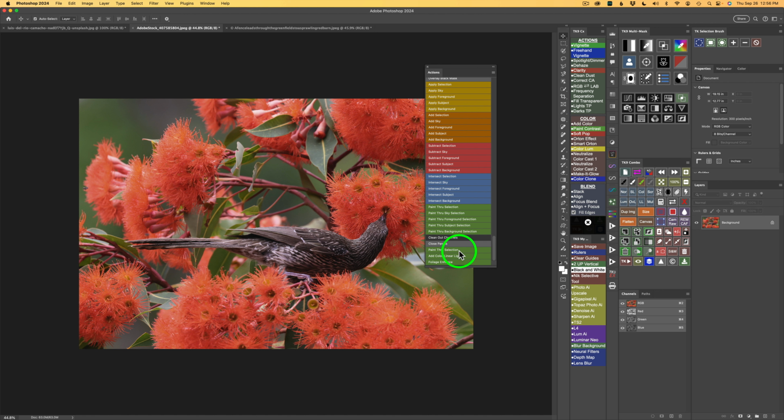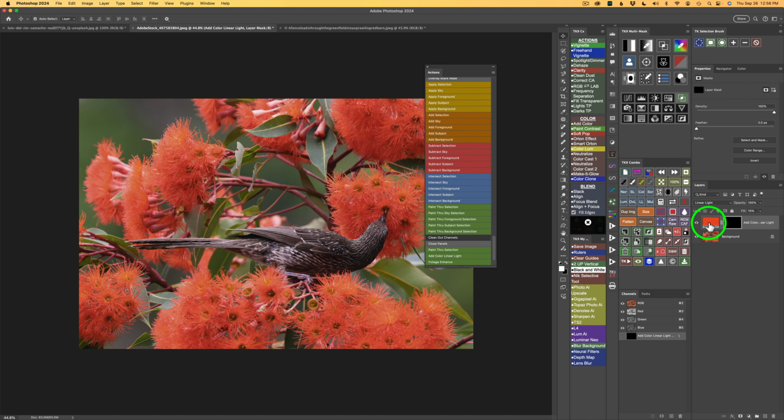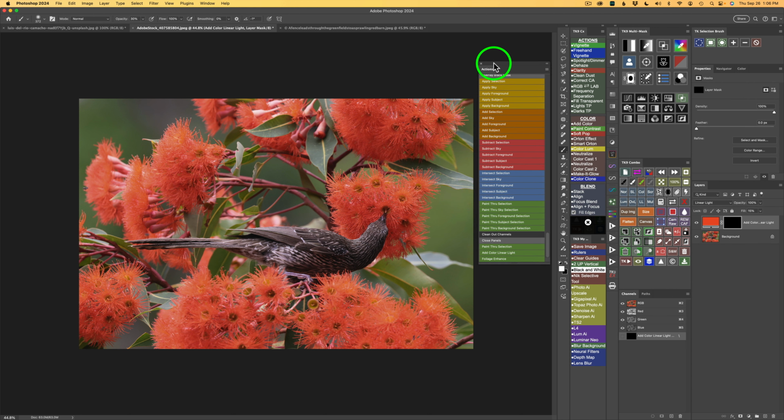Now, to run that, all we need to do is click on Add Color Linear Light. A color picker comes up, and I'm going to alter this color right here. So I want a color close to this. I'm going to click right here, and maybe I want it a little bit more saturated and maybe a little lighter. So I'll click right here and click OK. We can always come and change this later. I'll move this action panel out of the way.